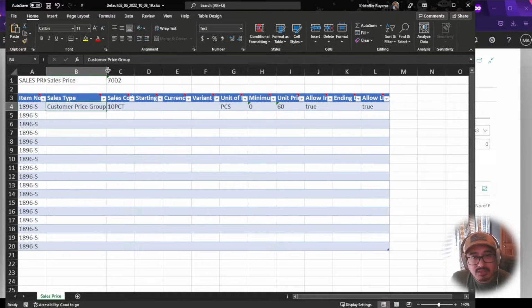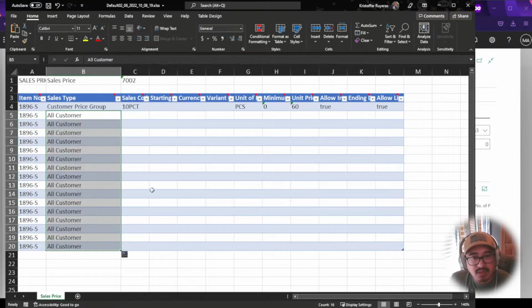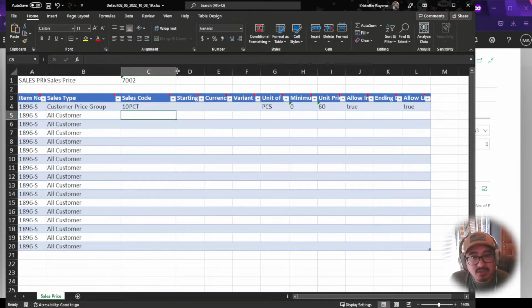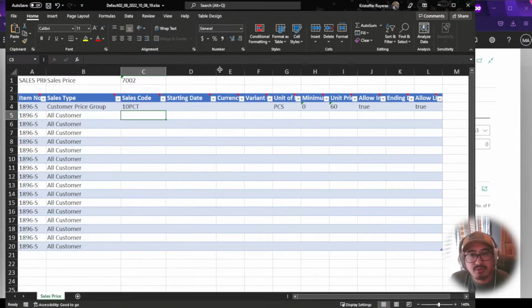And I don't want to specify the customer price group. I want to do all customers. So I'm just going to copy this over. There is no requirement for the sales code. Sales code is required if you're using a customer price group or a particular customer or maybe a campaign. I'm just doing this, hey, every single customer is going to pay this price.